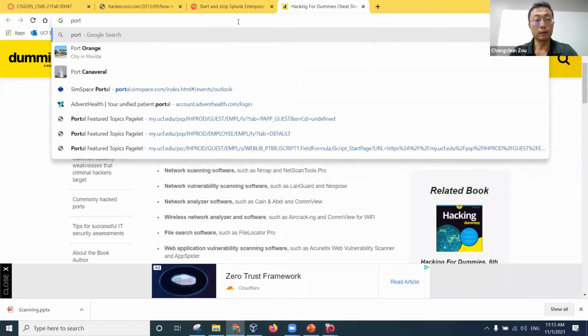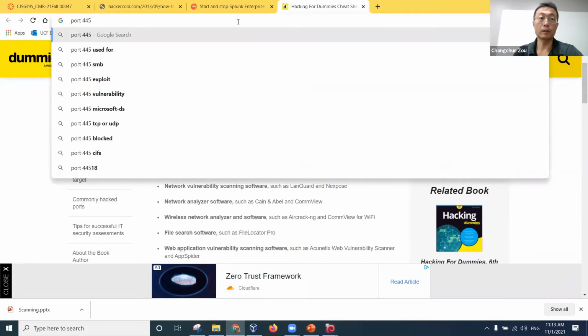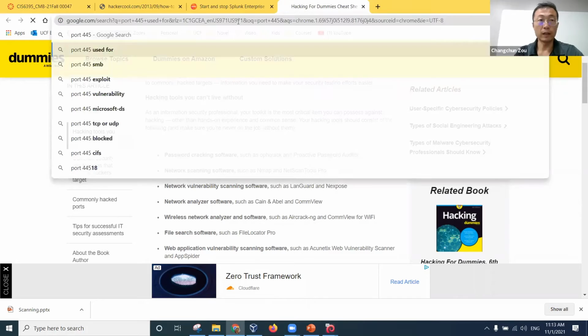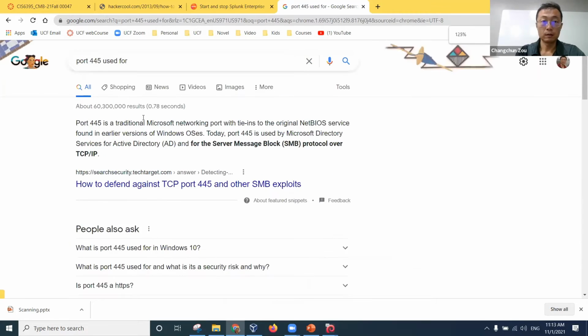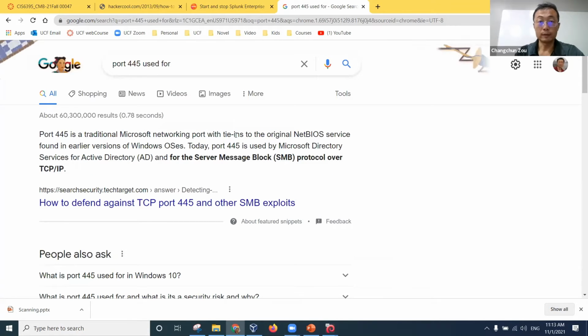If you don't know what each port means, you can just Google search "port 445 used for what?" It is a networking port used by early versions of the network directory service for Active Directory, for Server Message Block protocol over TCP/IP. Okay, so this is for directory, for user login, like user login management.